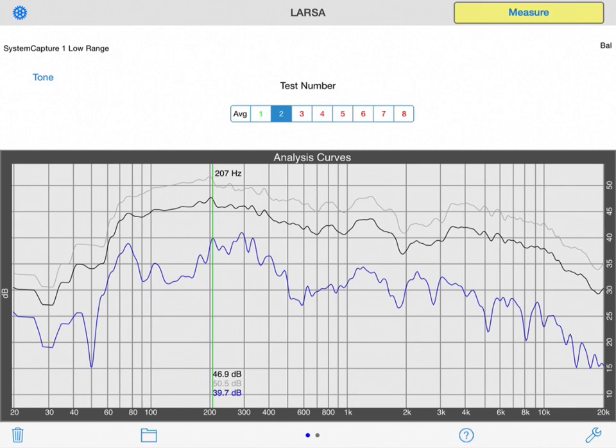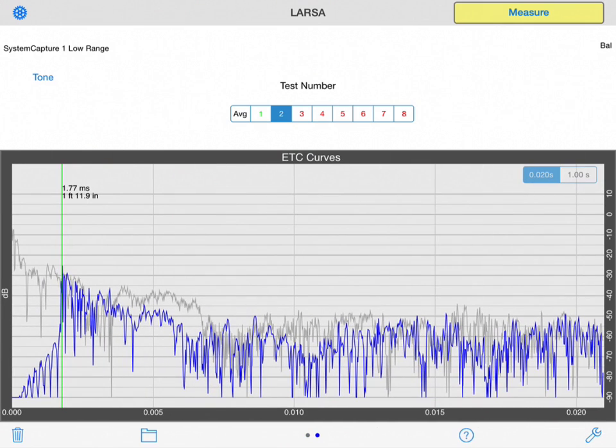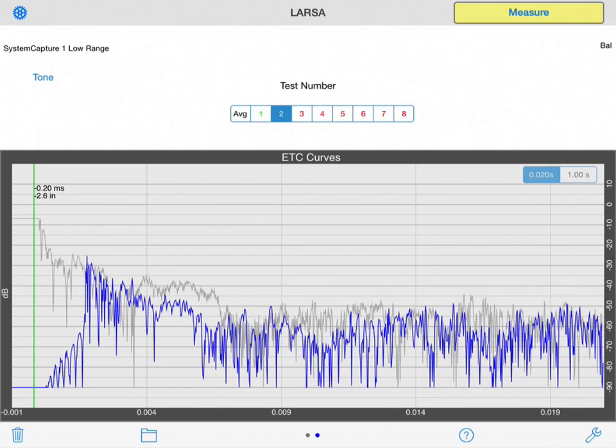Now I will move over to the ETC curves plot and see that the second IR we've measured is further back in time than the close mic IR. This is because there is a delay introduced by the distance from the loudspeaker to the microphone. Dragging a finger onto the plot will let me measure this delay.